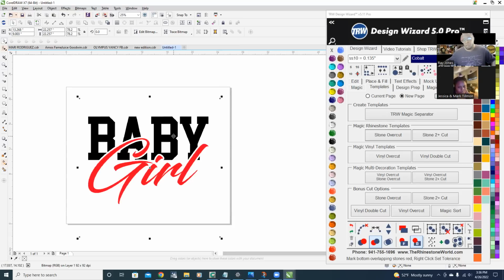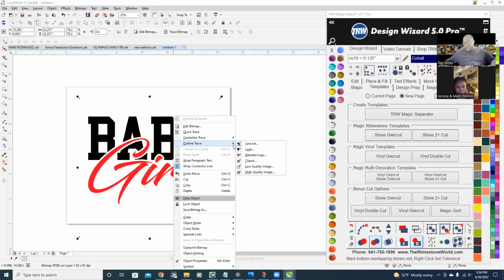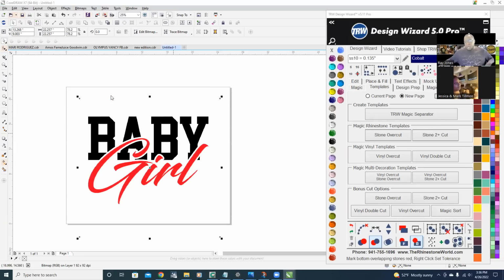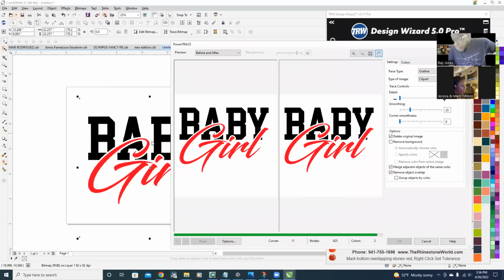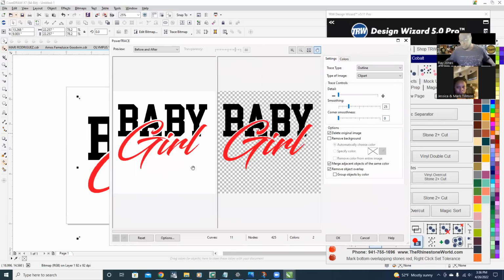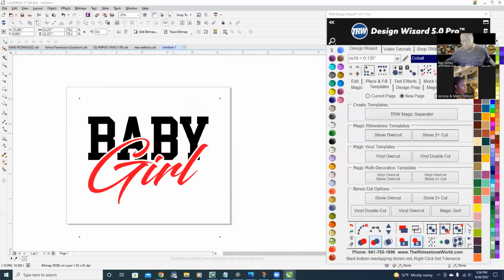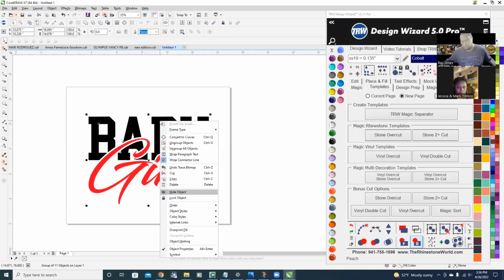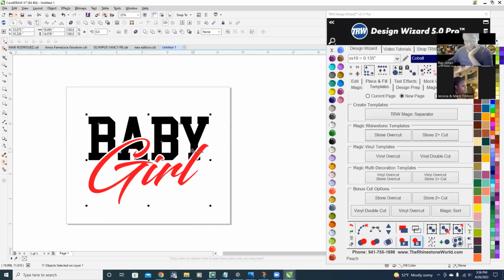So starting off with a vectorized image, you want to right click, outline trace, and hit clip art. When the reduce bitmap comes up, of course, we want to reduce the bitmap. What it's going to do is pretty much break what we want up so that we can use it, so that we can apply stones, outlines, or whatever the case. Once we've done that step, we want to right click on it and ungroup all objects.